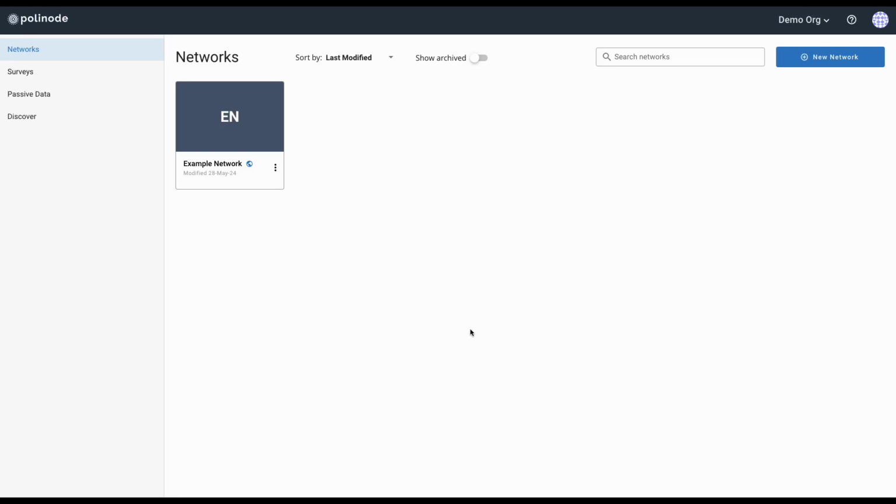In this tutorial, we're going to be walking through creating a relationship-based survey in a fair bit of detail. So what you see here is the Polinode application, and right now we're in the networks module. So we're going to go to the surveys module just by clicking on surveys. And we're going to be creating a survey from scratch.